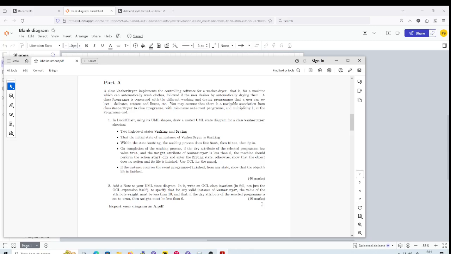Okay, here's the solution video for part A of this year's lab assessment. Let's just read the preamble. A class washer-dryer implements the controlling software for a washer-dryer, that is, for a machine which can automatically wash clothes, followed, if the user desires, by automatically drying them.